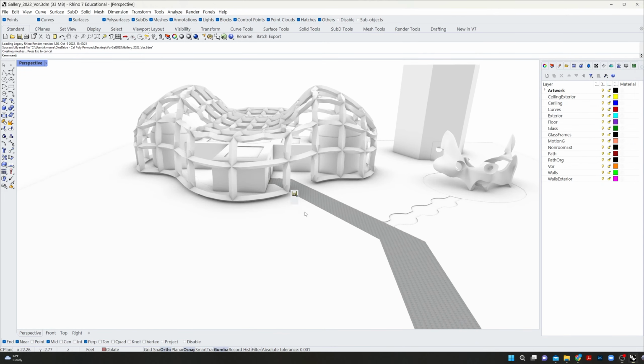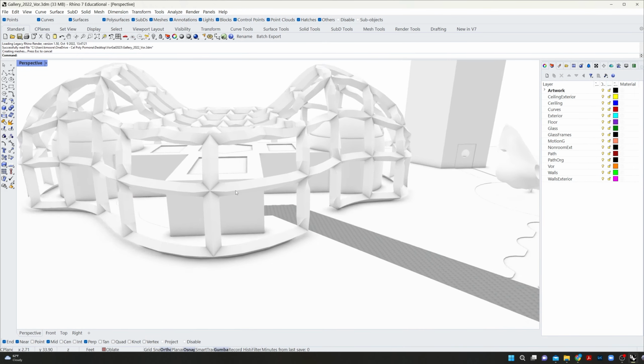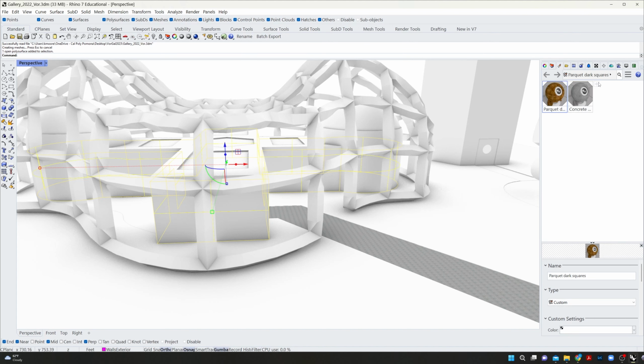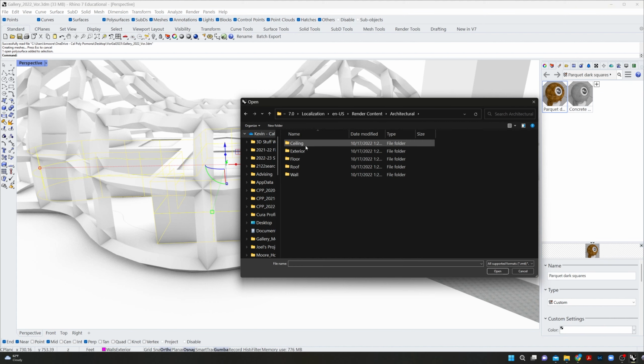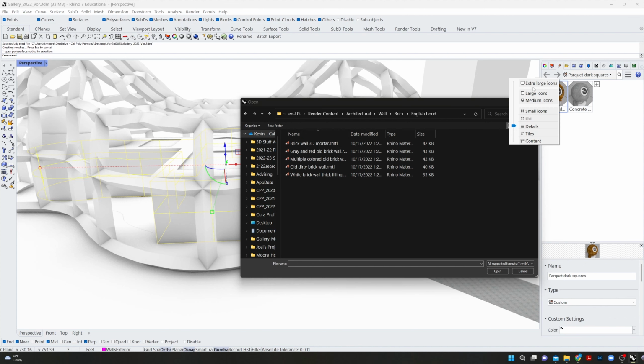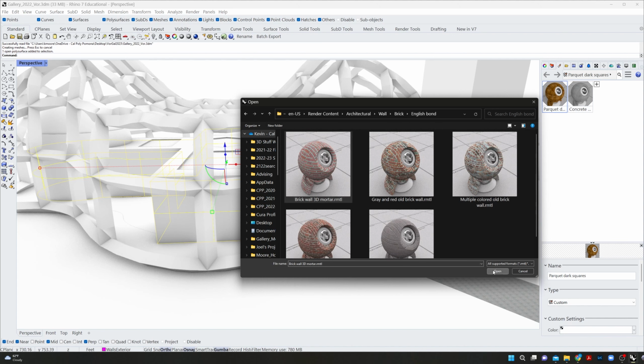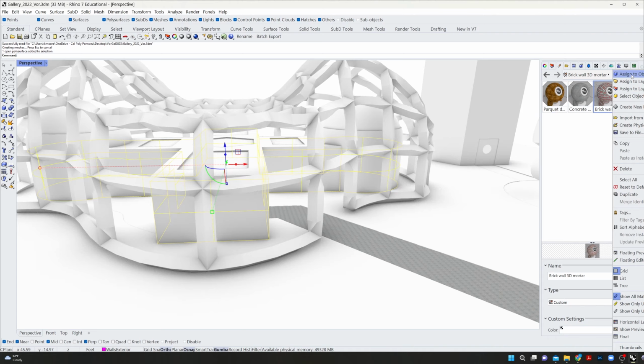One more thing I want to show you when it comes to baking is one of the more complicated things, which tends to be bricks. So let's go ahead and take a brick texture from Rhino to show you here. If I add another texture here, and I do an import from library, architectural, let's do walls, brick. Let's look at it as extra large icons. Okay, so I'm just going to do this brick right here. Open it up, apply it to object.